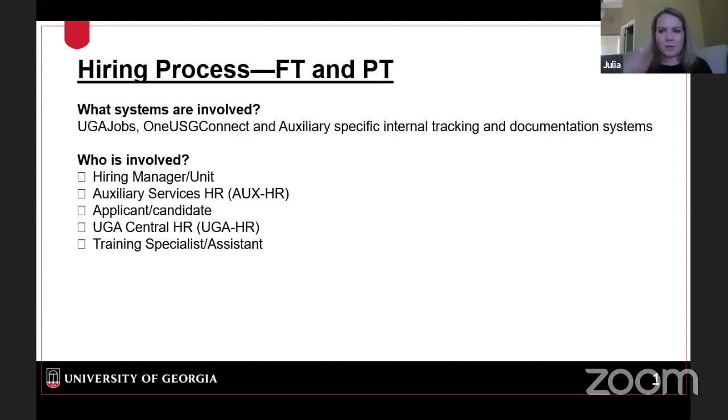So like Shaquavia said, once we have the position and it's posted, and the recruiting process starts, that's when the hiring process begins, and what systems are involved in the hiring process. UGA Jobs, OneUSG Connect, and then within auxiliary, we have very specific internal tracking and documentation systems so that we can follow a hiring proposal and a candidate through the process to make sure that no steps get missed and nothing is incorrect.